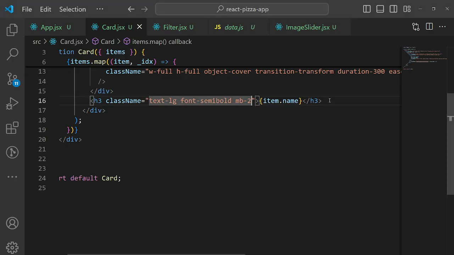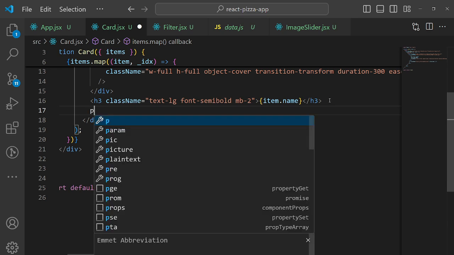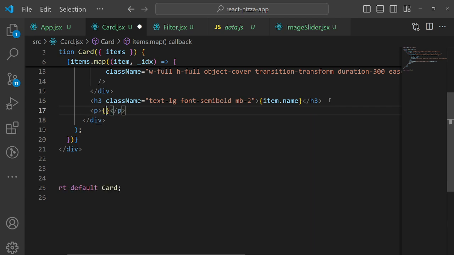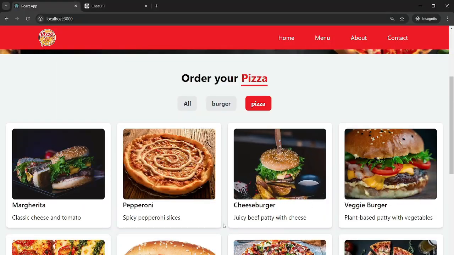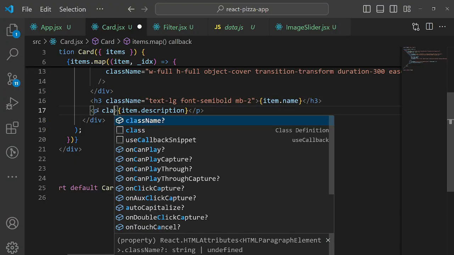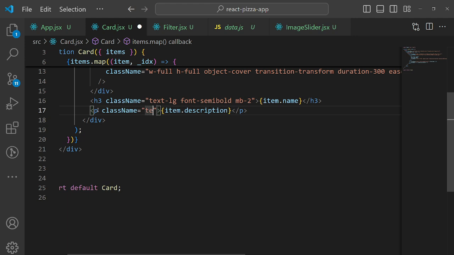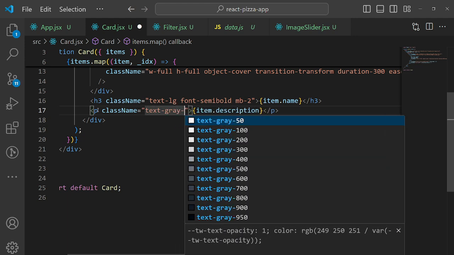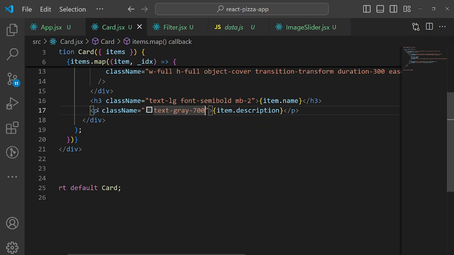Now we have to display some description here. For that I need to write item.description. Save it and check it. So the description is coming here. Let's put some style here. For that I need to write text color is gray, that is text-gray-700. Save it and check it.